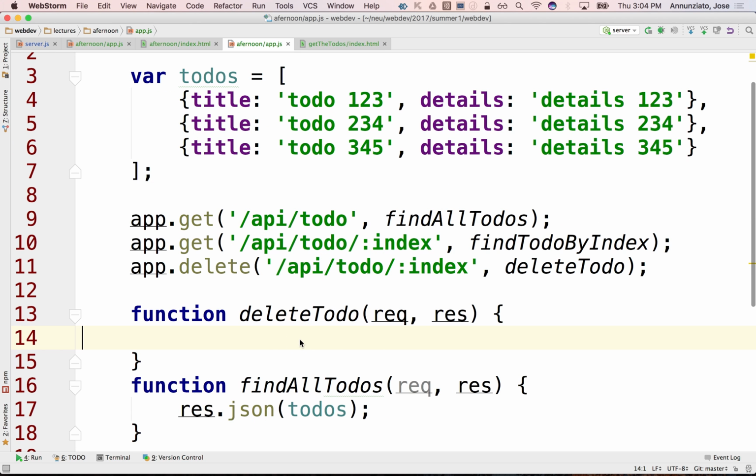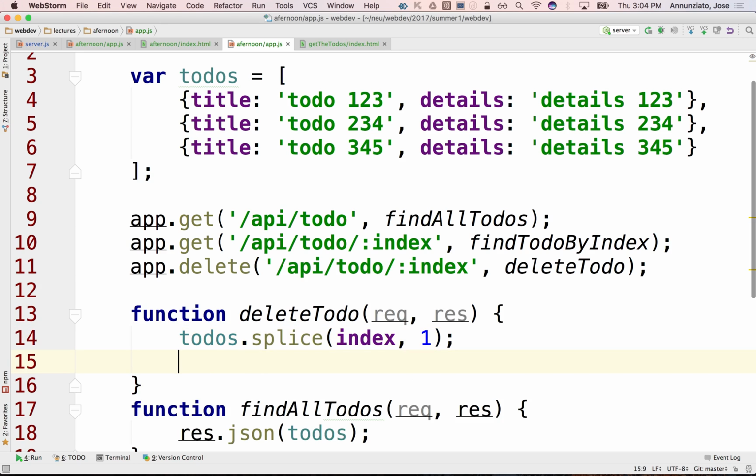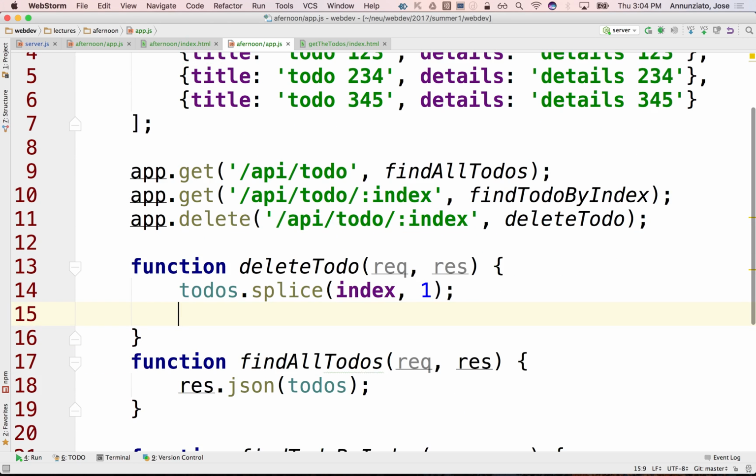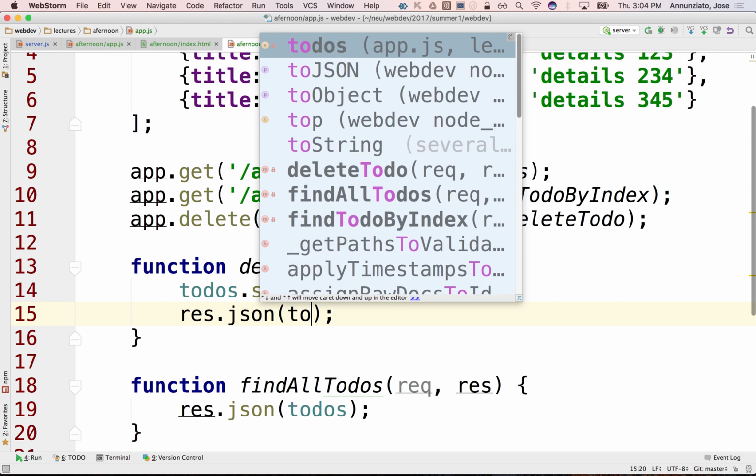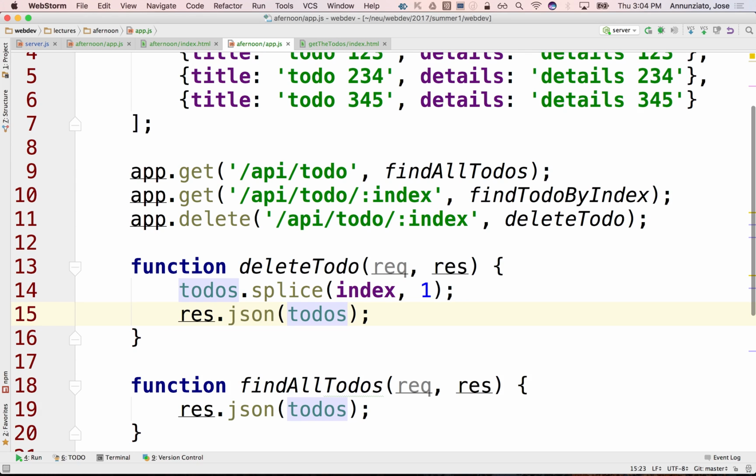We're going to splice it out. We're going to say the to-dos, splice it out from our model on the server side, and then we're going to respond. We could respond with a couple of things. One of the things we could respond with is all the to-dos that survived, the remaining to-dos.